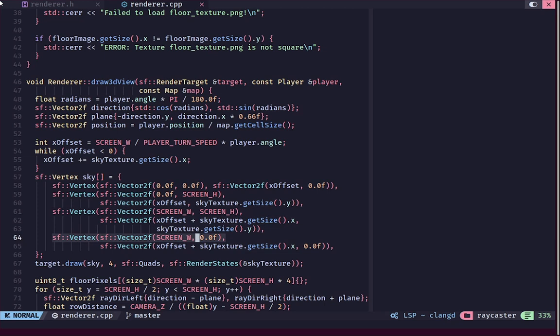This basically means we have 4 vertices that cover the entire screen, and the second argument in these represents the texture coordinates. Now, why do we need those? Because when our player looks around, we want the sky to scroll so that it looks like a realistic sky and does not look like just an image pasted on the game.